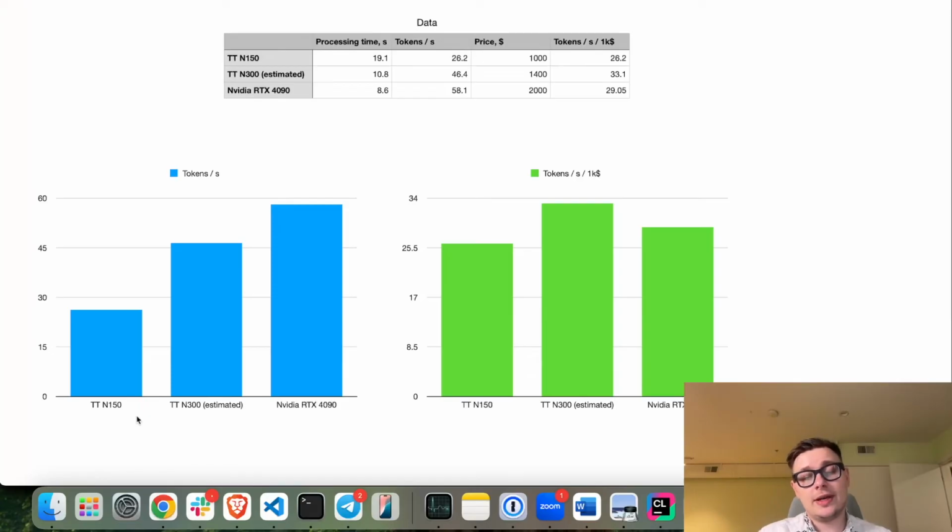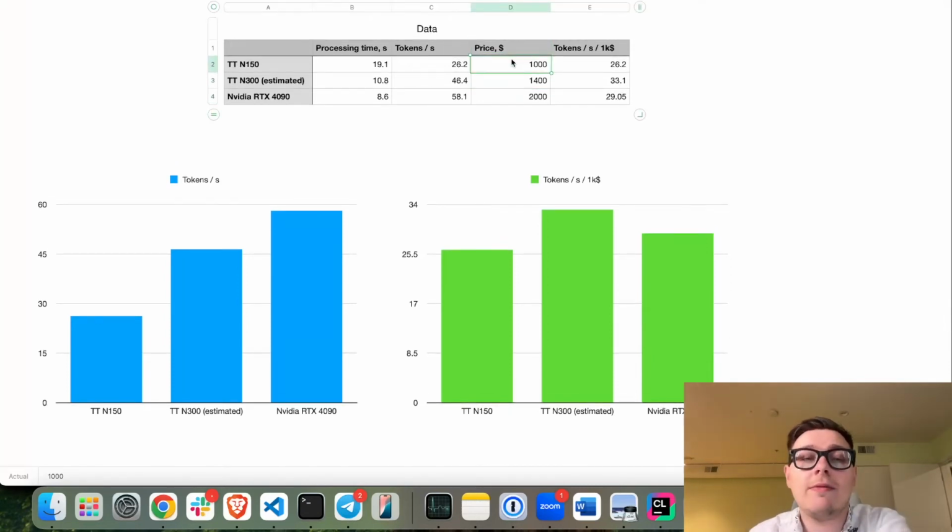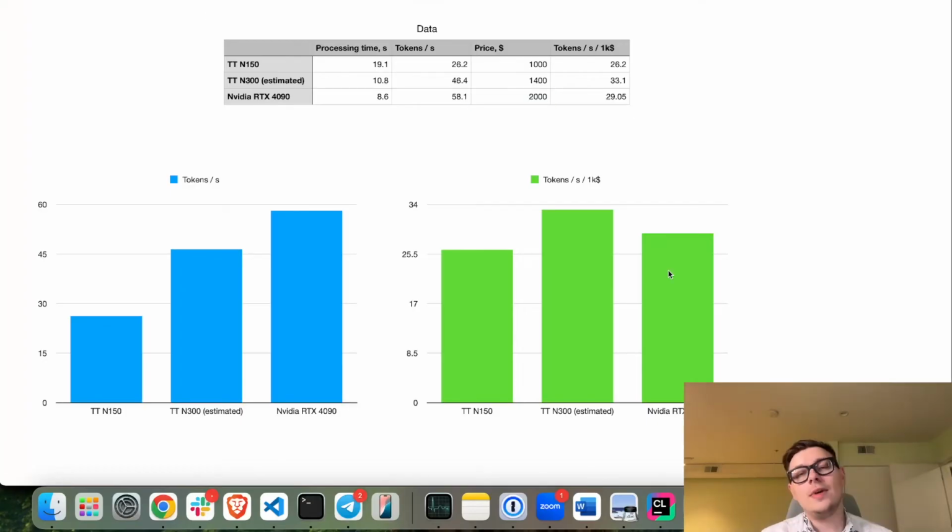But this chart doesn't really paint the picture, because those cards have drastically different prices. So I try to summarize their prices in here. N150 costs $1,000 and N300 is $1,400. But how much an Nvidia GPU is worth is very arguable. So I bought my 4090 for $2,000. That's what I'm gonna put here. Currently, the prices vary so much, it's hard to predict what they're gonna be. Using those prices, I built a green chart, which is performance per dollar. And as you can see, all three contestants are very close to each other, with N300 having a slight lead over both competitors.